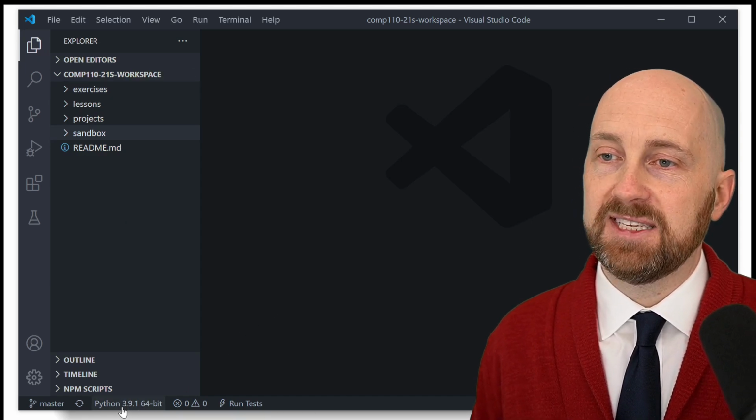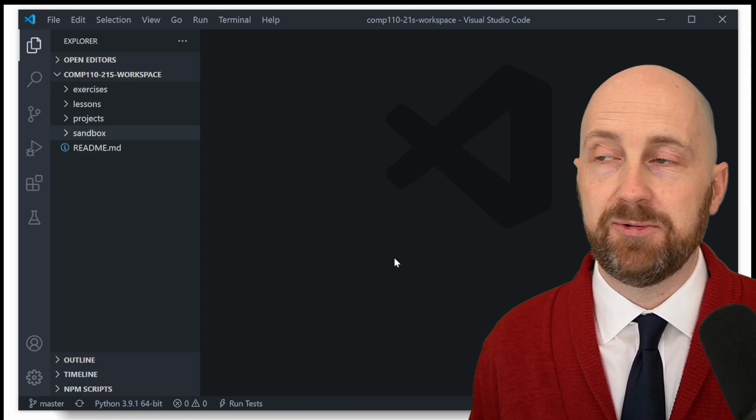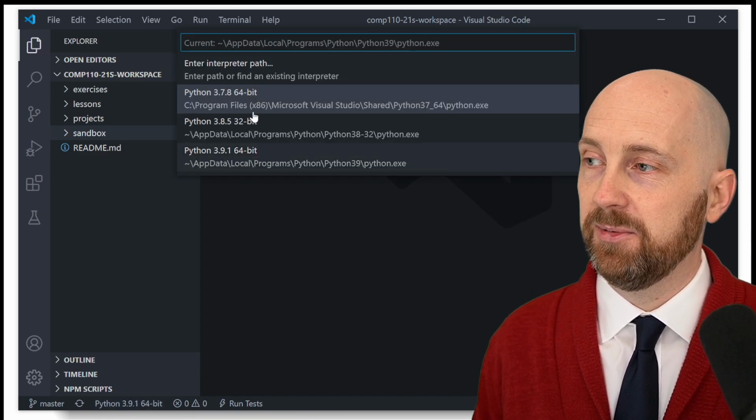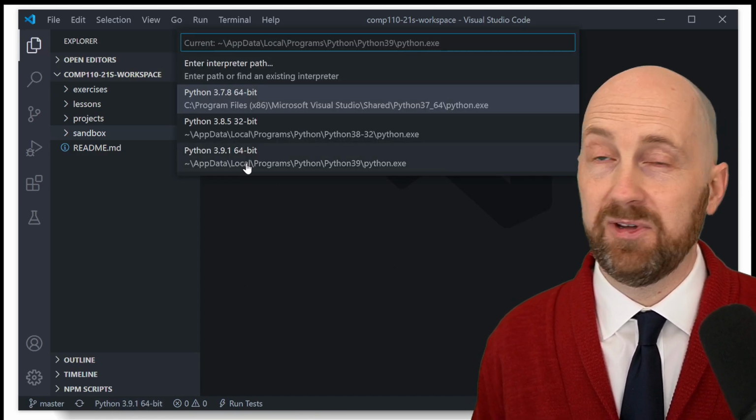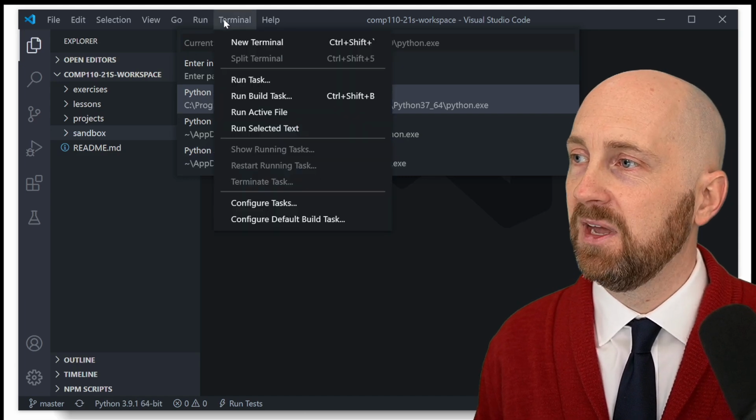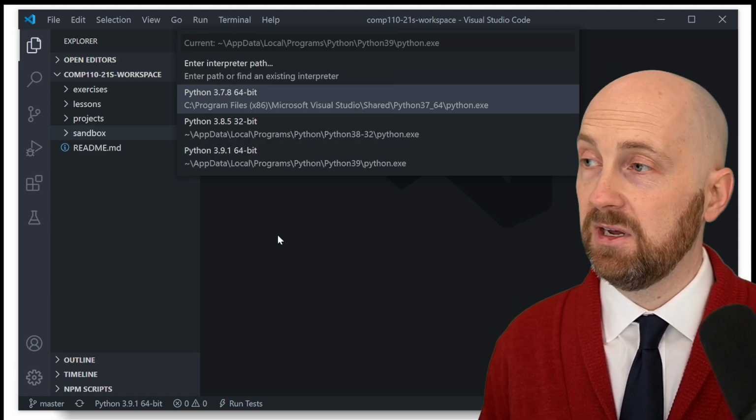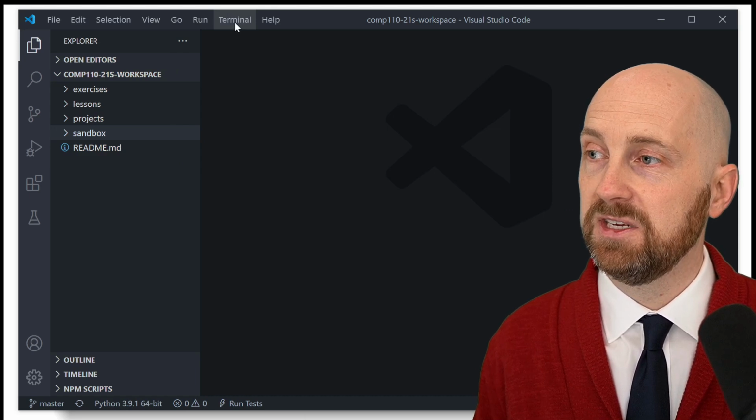Down in the bottom of the status bar, you should see Python 3.9 as your selected Python interpreter. If you don't see that, you can click on it and hopefully select it. And one of the things that we will commonly be using in this course is the terminal.